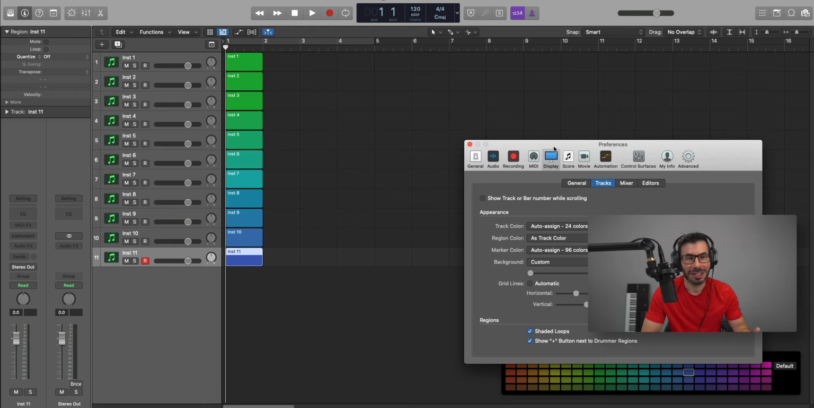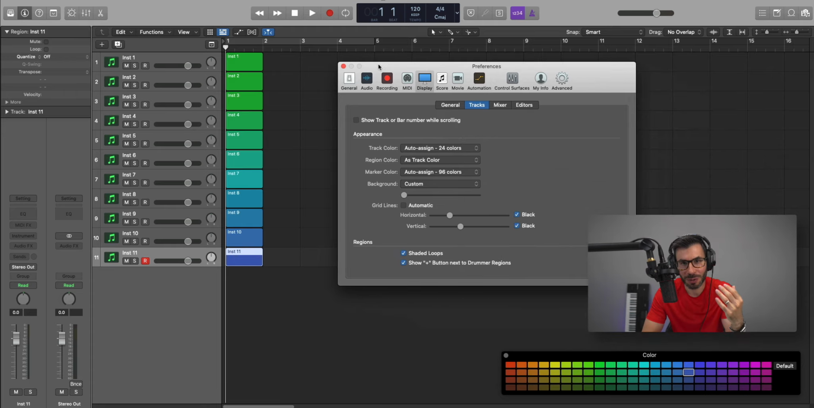Right? So that's how you customize your Logic sessions, but more importantly, that's how you colorize your regions automatically so that it looks nice, but it also has a purpose as well. When you come to mixing tracks or arranging tracks, you can group them together and you can see the colors, what goes where. So that's how I do it.